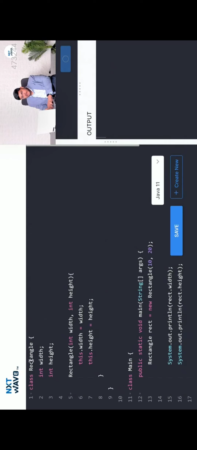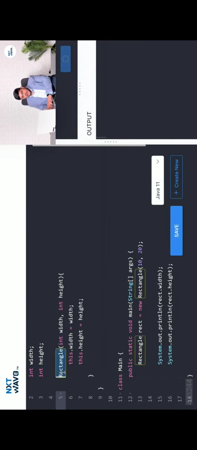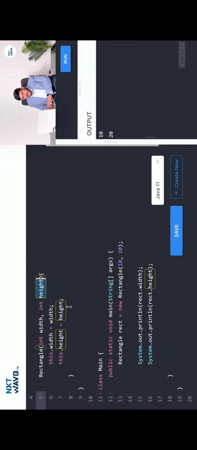So we have created a class Rectangle, and we have declared variables width as well as height, and then we have declared the constructor method. A constructor method is a special type of method in Java, where we have passed arguments width as well as height. Here we used the this keyword to access the instance of the class in Java, and we have assigned the values width and height.